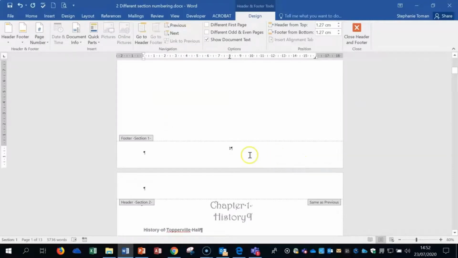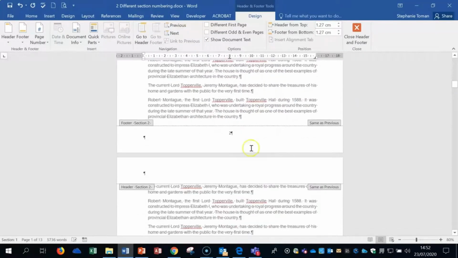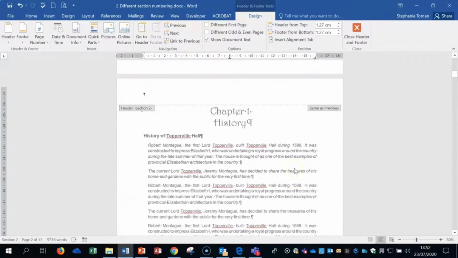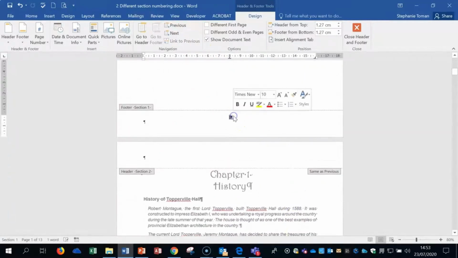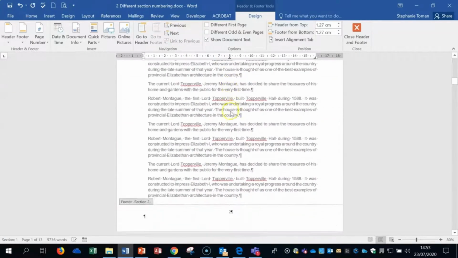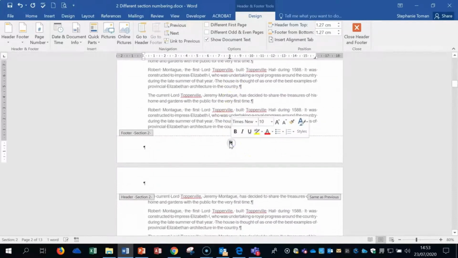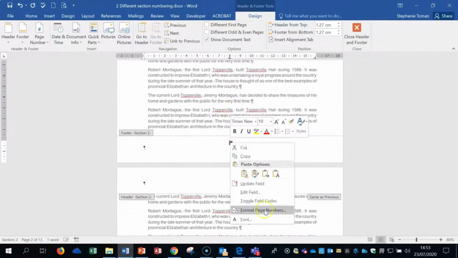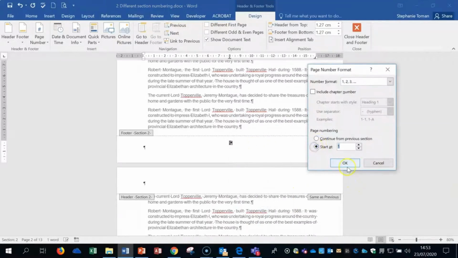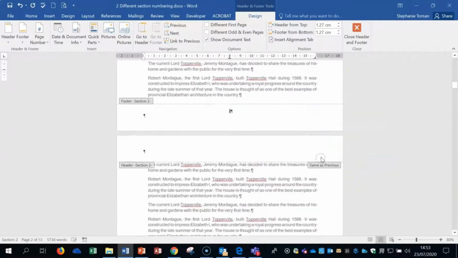So there it is. I'm going to break the link between the 2 and the 1. I go to page 2, click on the 2, notice the Link to Previous light up, and break the link by clicking it. Go to page 1, delete the 1, then go back to page 2, right click, and format page numbers to start at 1. And there you've done.